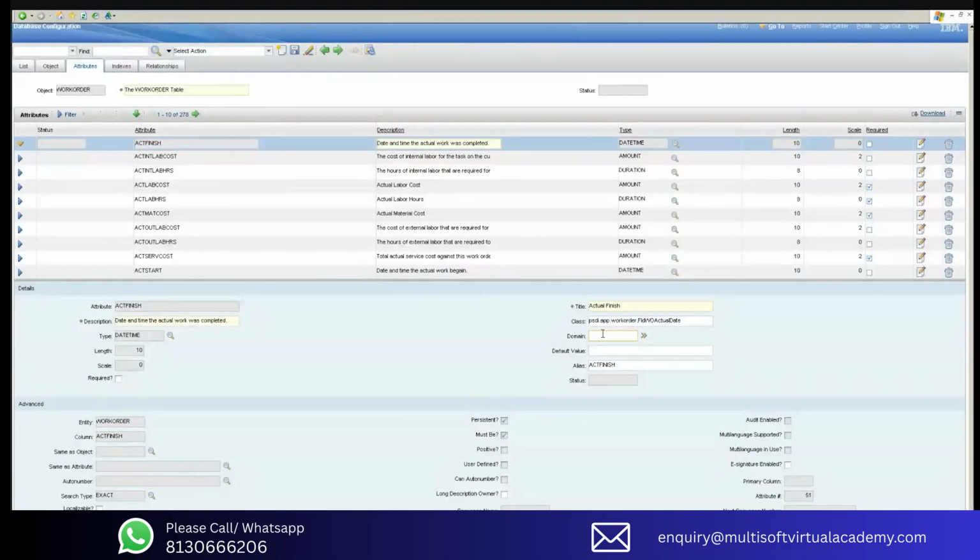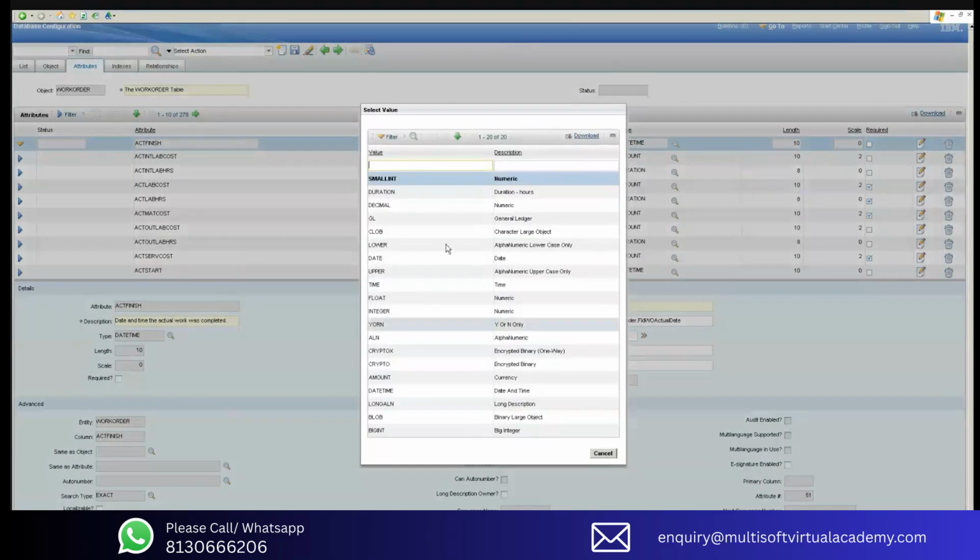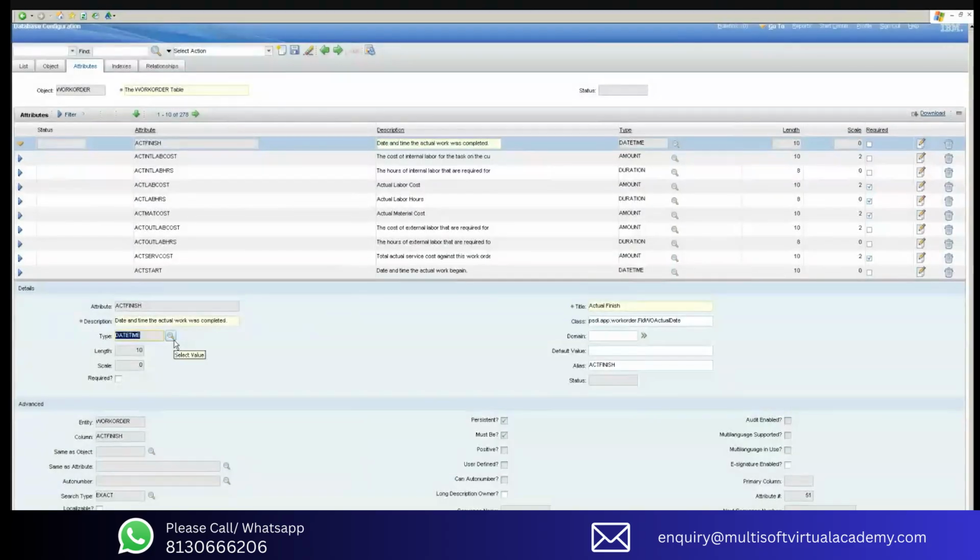Domain is nothing but a value list. Like if I click the type, and I want multiple types to be picked up by the user. Like the user wants to define something over here, but does not know what value to pick up. So the list of values that needs to be picked up is nothing but this value list. Wherever this magnifying glass, this select value, has been picked up, a domain will be used.